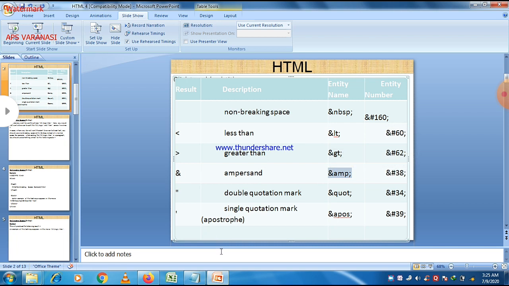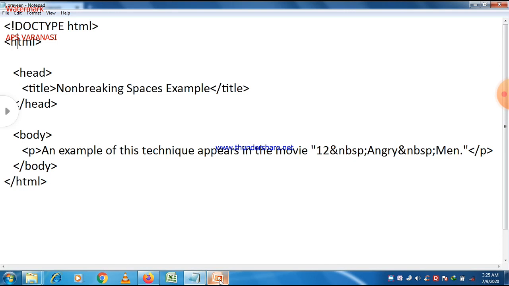And if you want to print double quotes, then just write ampersand and then QUOT and then a semicolon. That is the entity name of the double quote sign. So let us make some changes in this program and check whether we can print these or not.